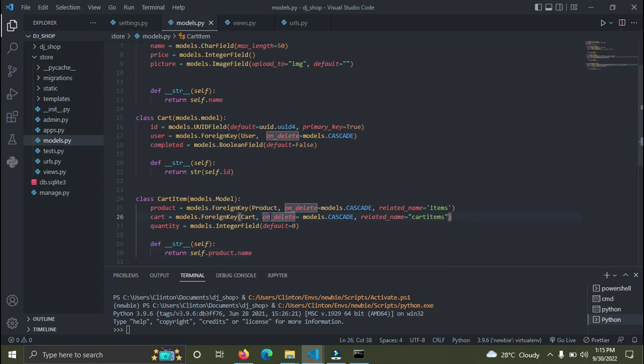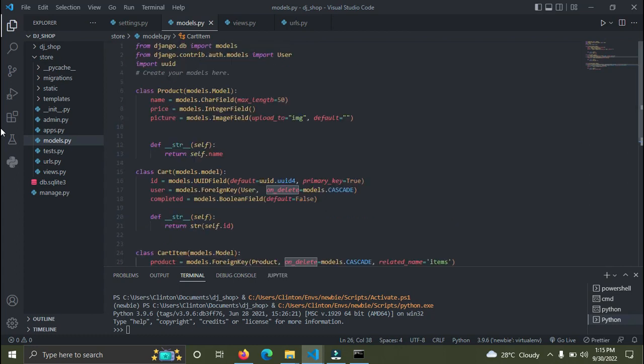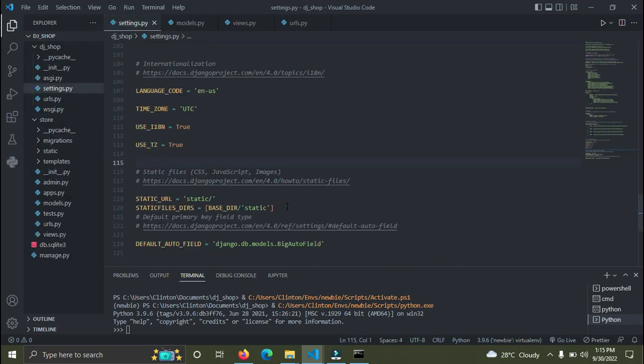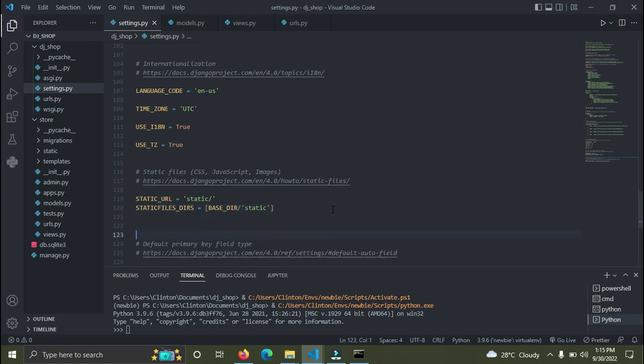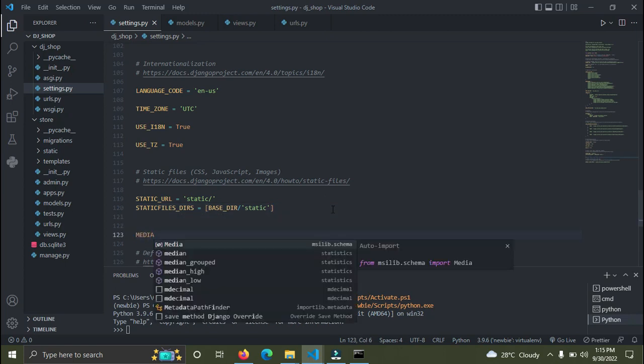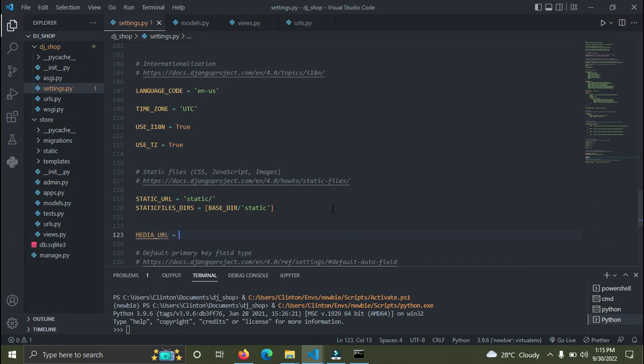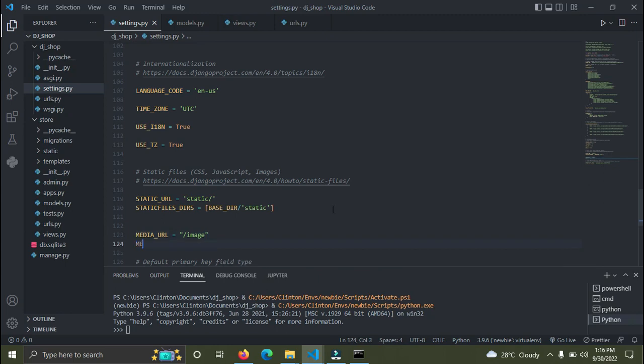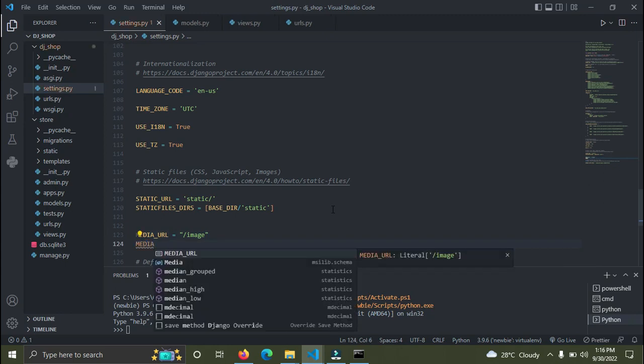So now we already have our model sorted out. Understand? Before I proceed, I need to also work on this image field you see here. So I'm going to go down to my settings.py file, just at the bottom. I'm going to create a new variable called MEDIA_URL, which should be equal to /media/, so image. So after this, I'm also going to set where our image is going to be stored. I'm going to set where the images will be stored.